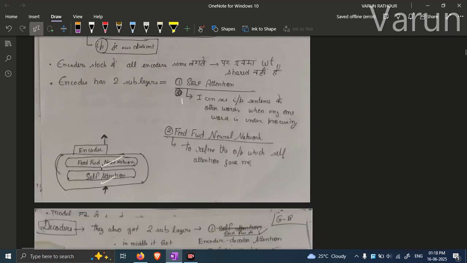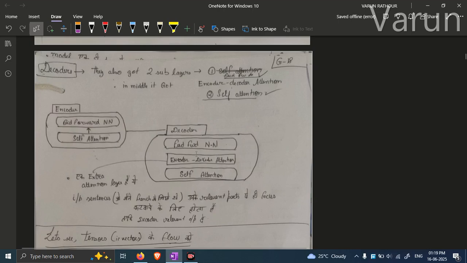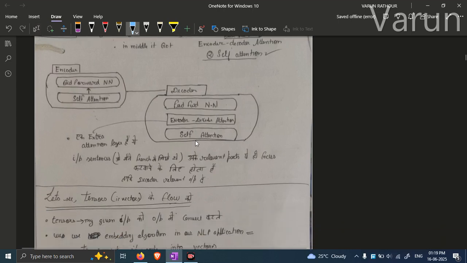If we move forward, we can see that there is a self attention giving its output to a feed forward neural network, which is giving it to the decoder, right? And in the decoder we have an extra layer, the encoder-decoder layer, so that we can focus on the relevant parts of the output which our feed forward neural network has given to us, the context specific parts.